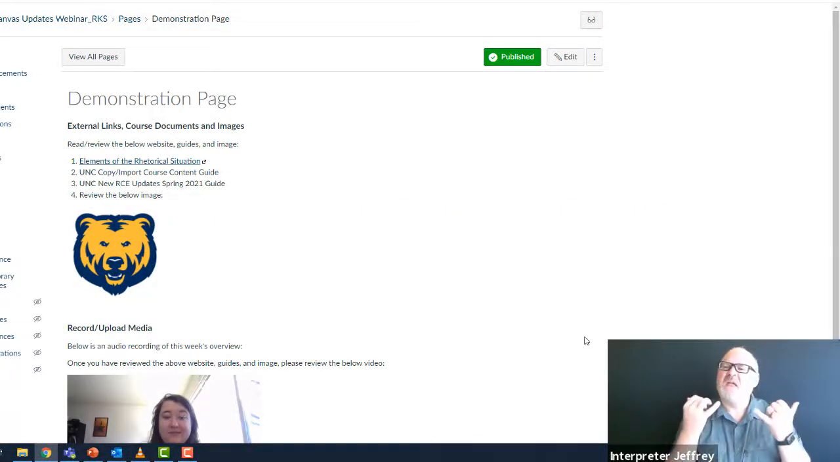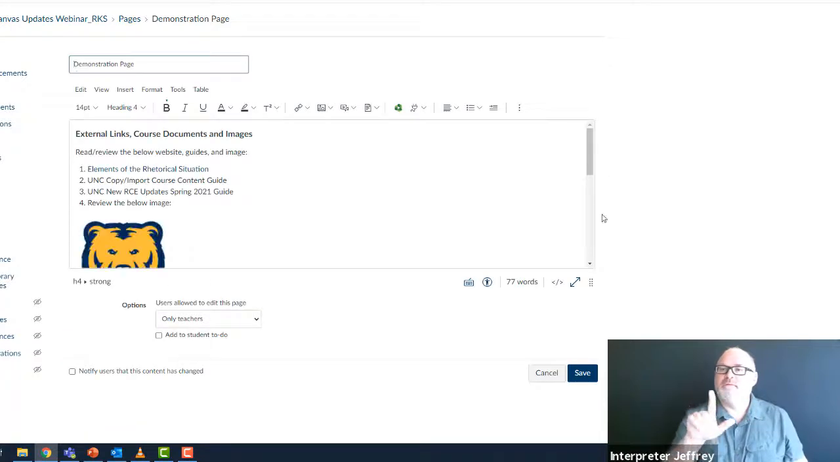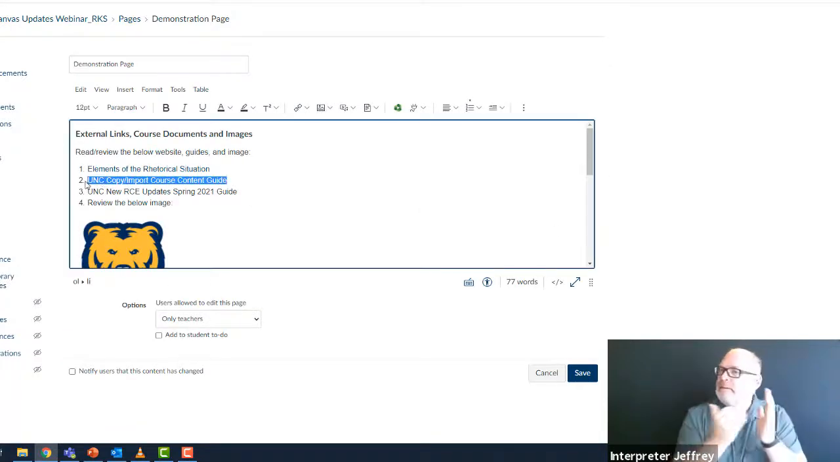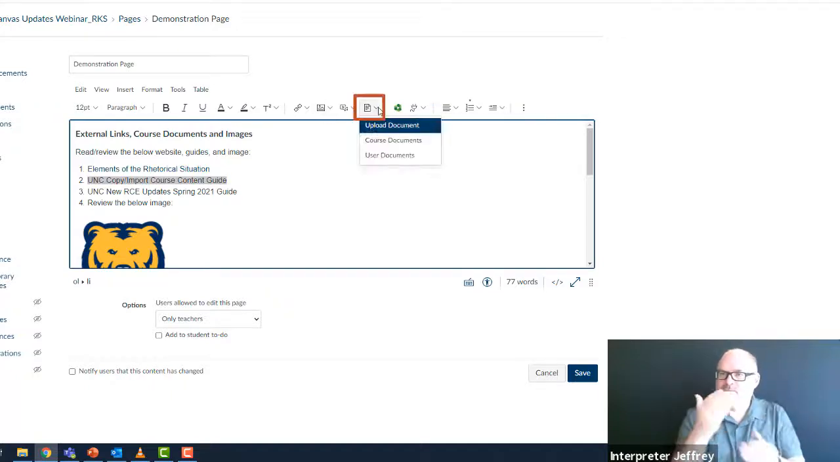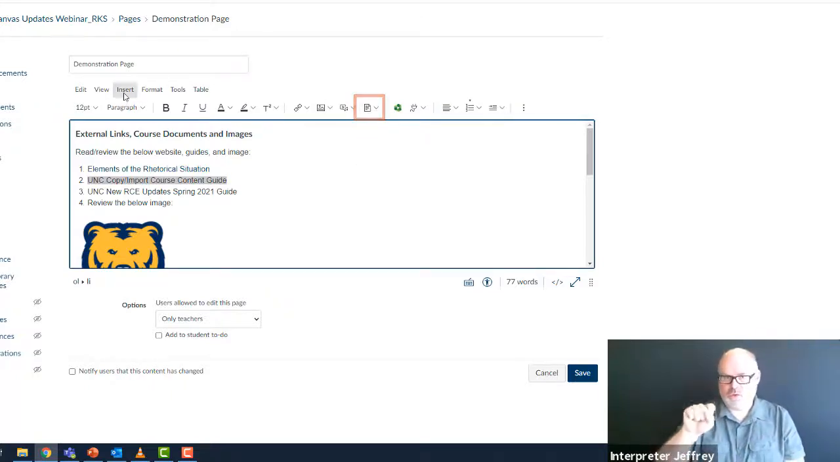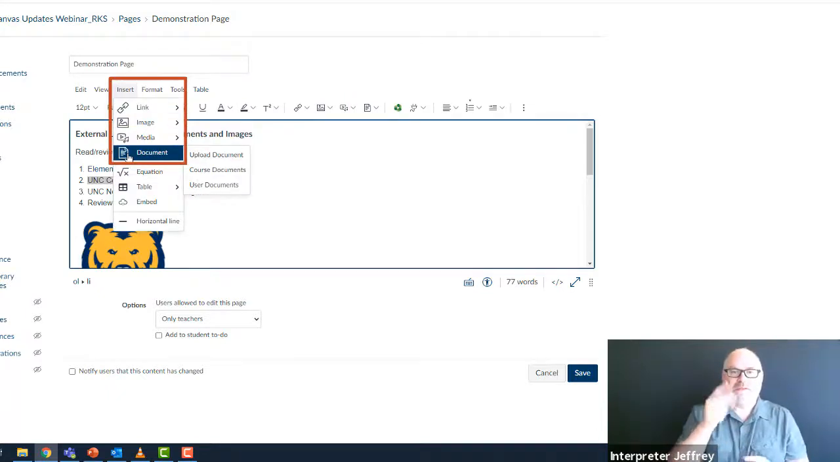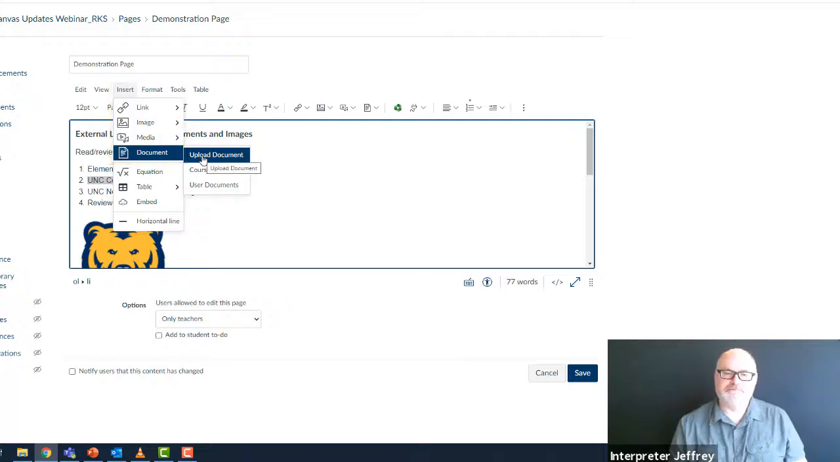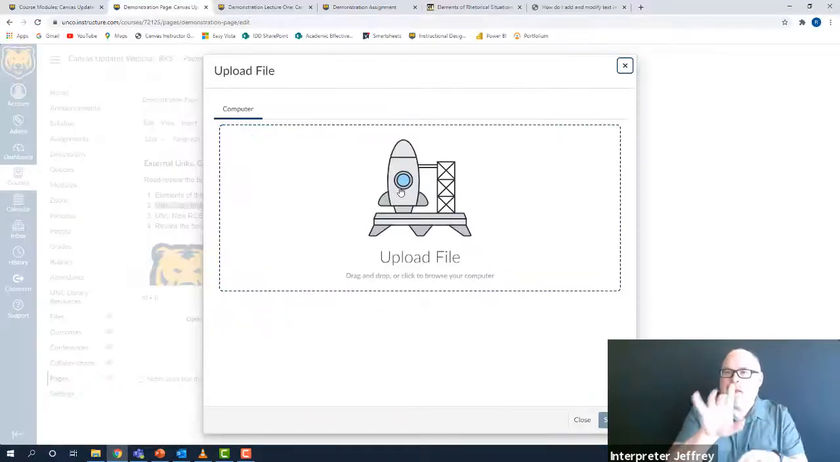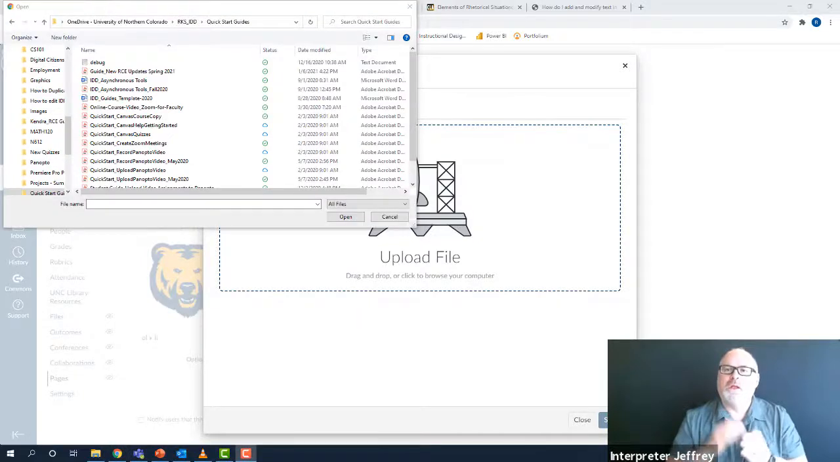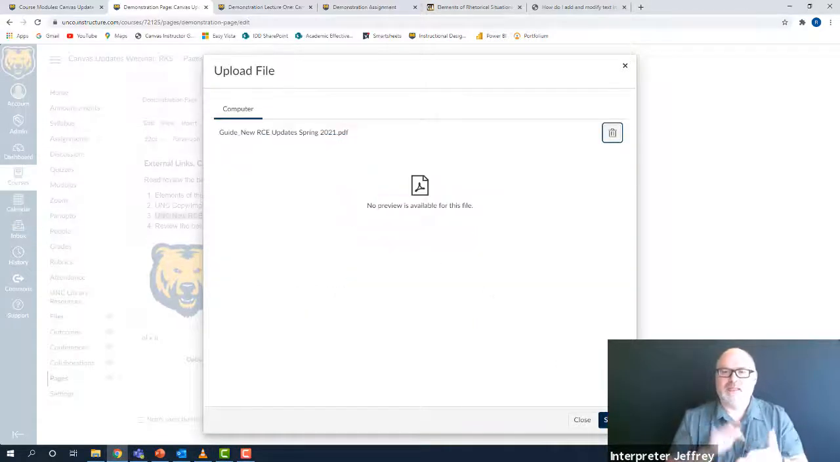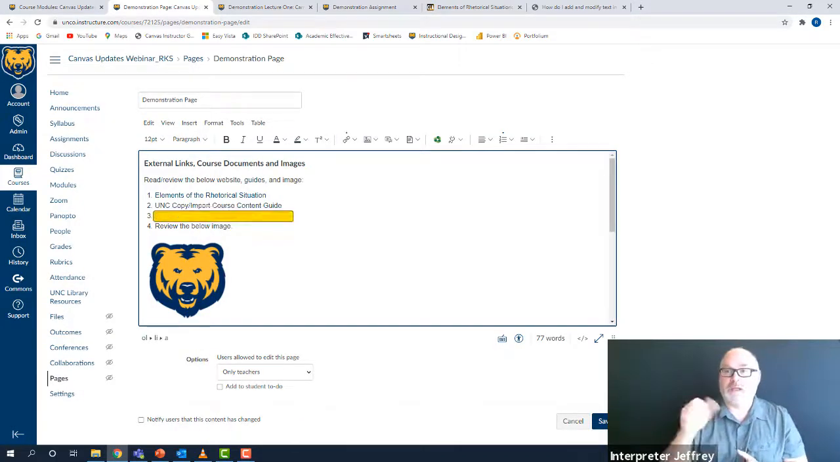Now I'm going to show you how to do file uploads. So again, we're going to highlight, and the documents or files is right here in the tools bar and right here in the menu bar. So I want to upload a document that I would like my students to look at. And you can upload from a computer from here. Upload a file. And I want my students to look at this wonderful guide. Hit submit. It flashed yellow, which means it worked.